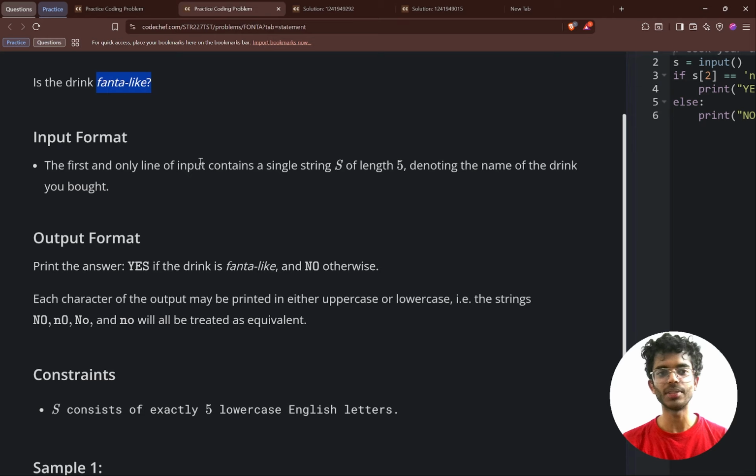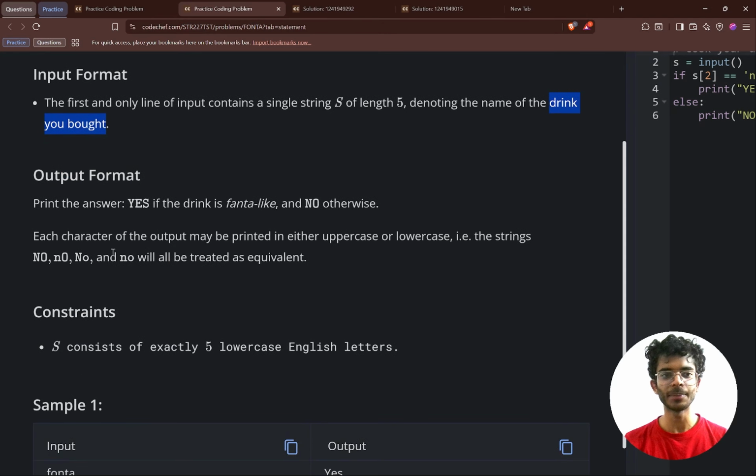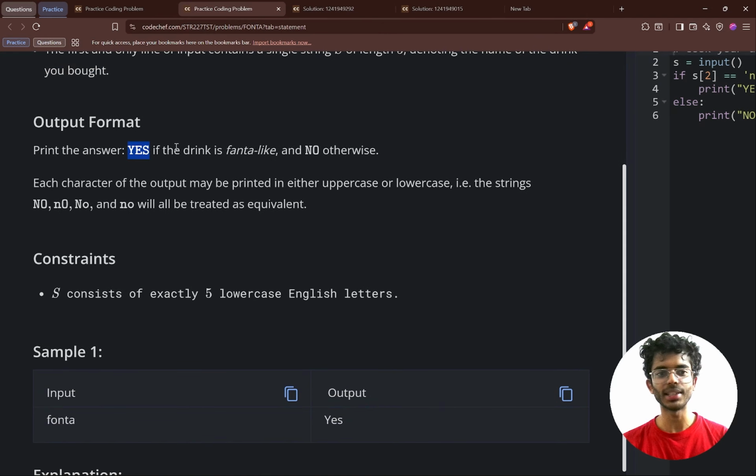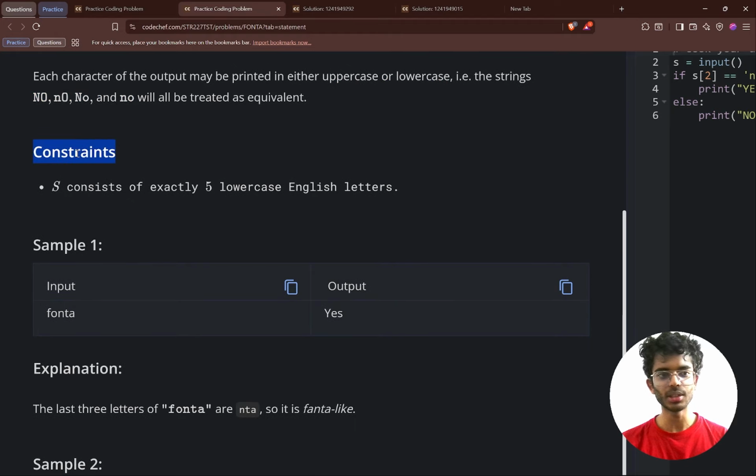In the input we'll be given a single line which contains a single string S of length exactly five, which denotes the name of the drink that we bought from the vending machine. And in the output, we need to print yes if the drink is Fanta-like and no otherwise. Each character of the output can be in any case, so all of these would be considered equivalent. In the constraints, we're given that S would consist of exactly five lowercase English letters.